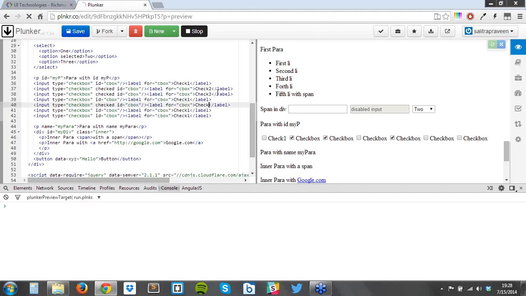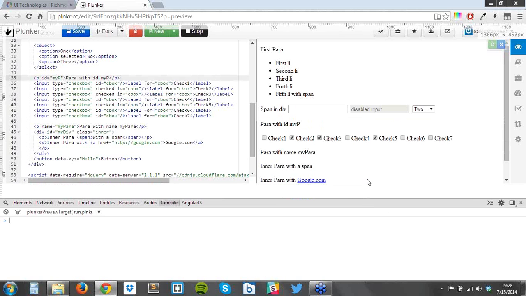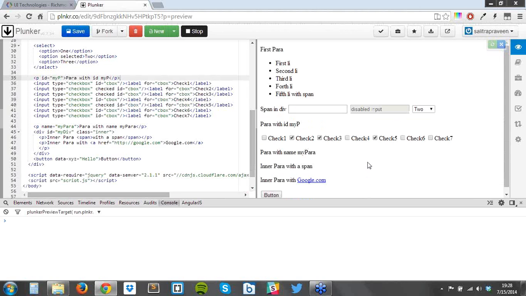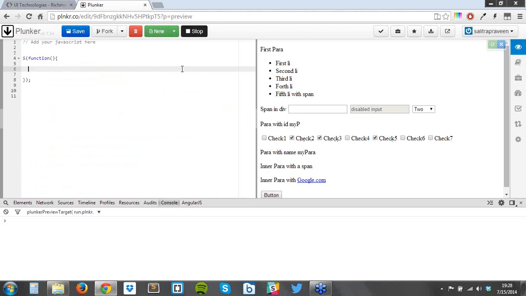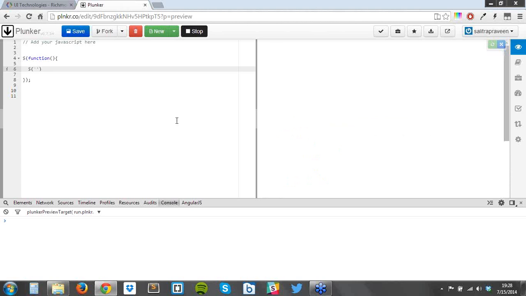Two, 3, 5, 6, and 7, and there is 4 as well. What you actually want is to get an array of the text for only the selected ones, right? So of course there are two approaches. You want an array to have just check 2, check 3, and check 4. That's it. So first of all, you will want to select all these inputs which are checked.